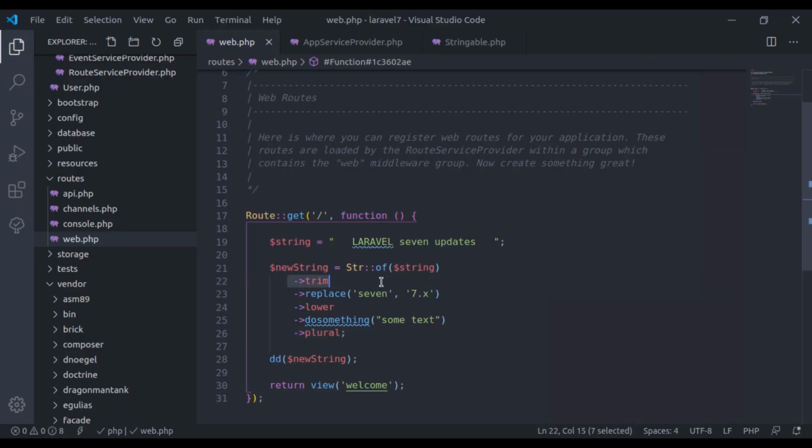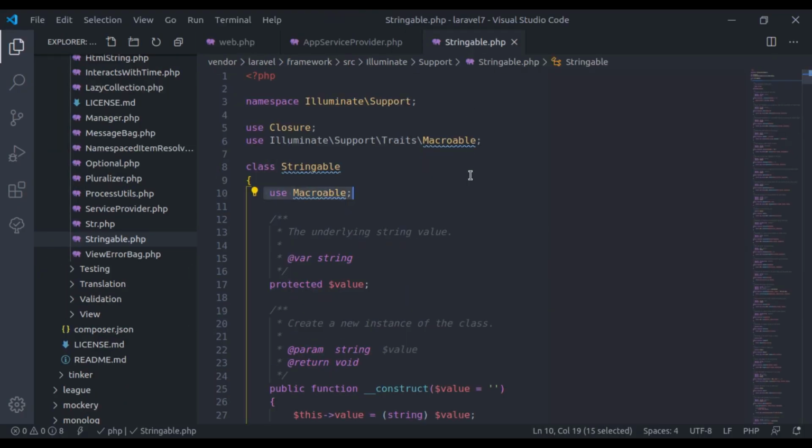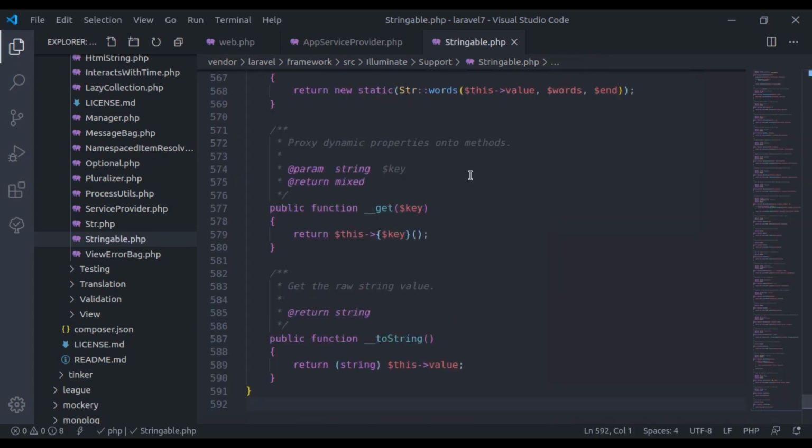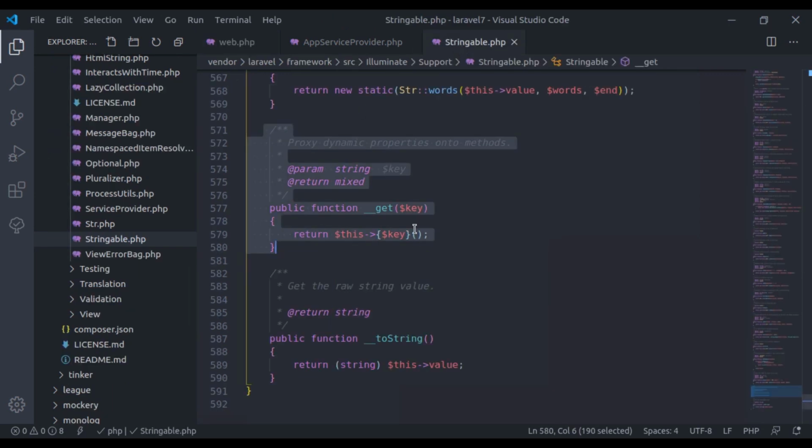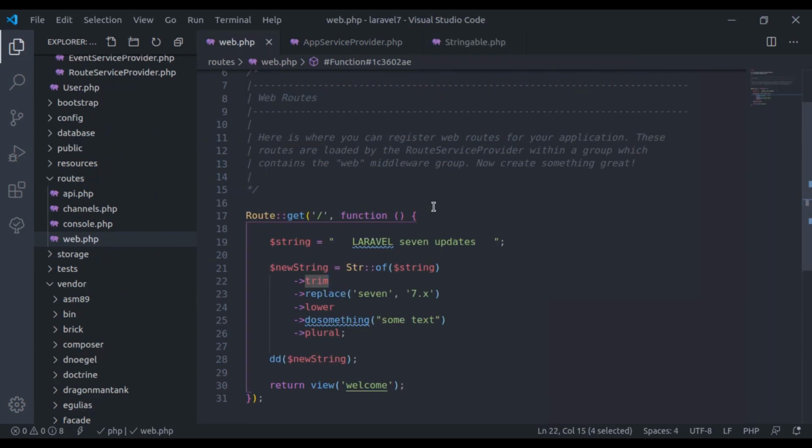So how is it working behind the scenes? If we go to the Stringable class, at the end here, because of this __get PHP magic method, when we call this trim method as a property, because this trim property does not exist in this Stringable class, it will call this __get magic method, and this key has a trim value, and right here it has called the trim method dynamically. I hope this is an informative video for you.